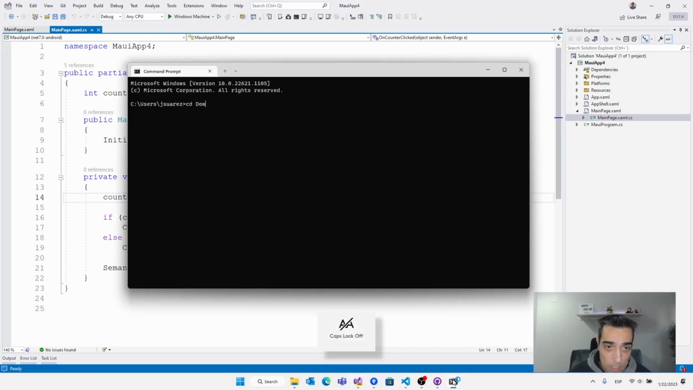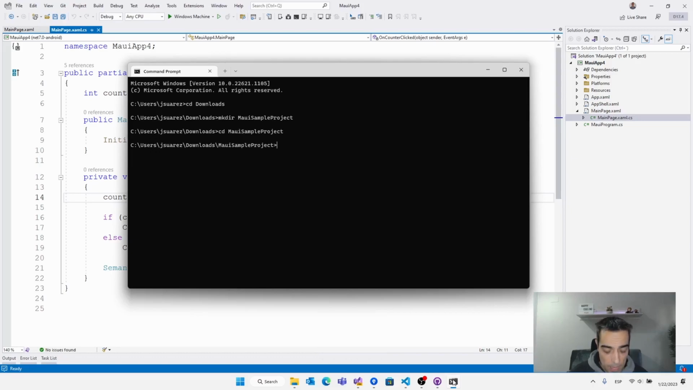We can use the dotnet new maui command. So for example, I'm going to create a new folder that will be called MAUI sample project, and I'm going into this folder. Then the command to create a new project is dotnet new maui. This will use the .NET MAUI application template and will create a new project.